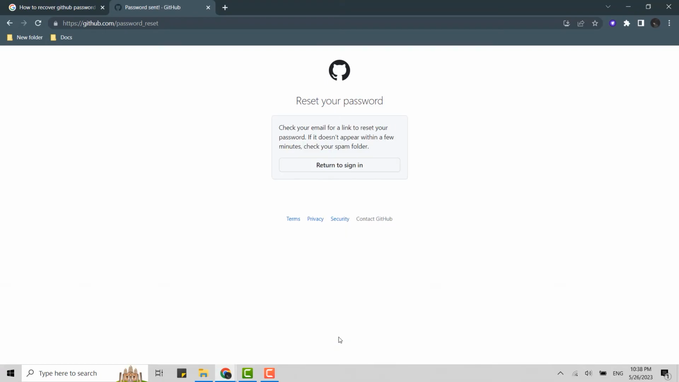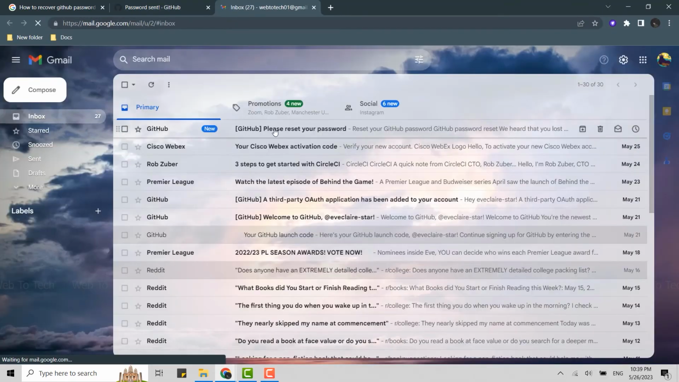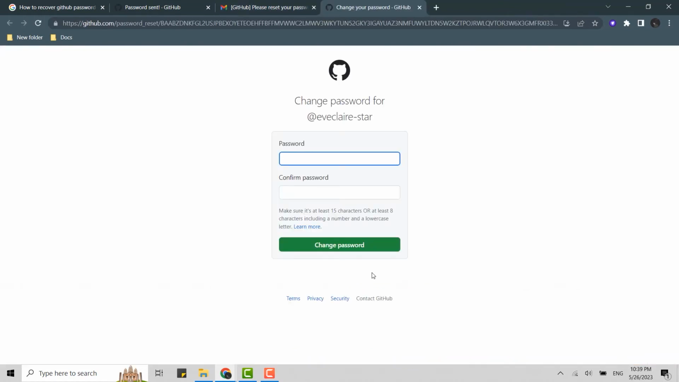Once you do that, you will be sent an email with a link to reset your password. You need to go and open your Gmail or a new tab. There's your GitHub mail. Click upon that. Then click on reset your password. This will open the page in another tab where you can provide a new password for your account.